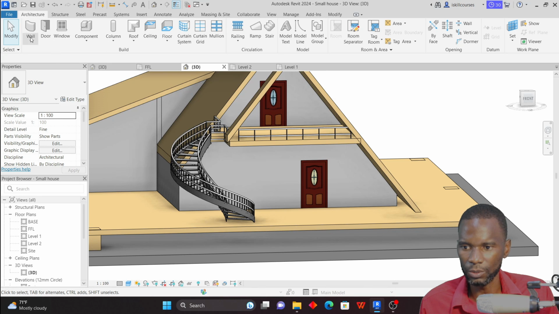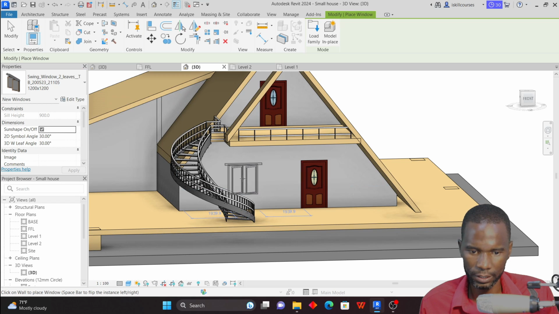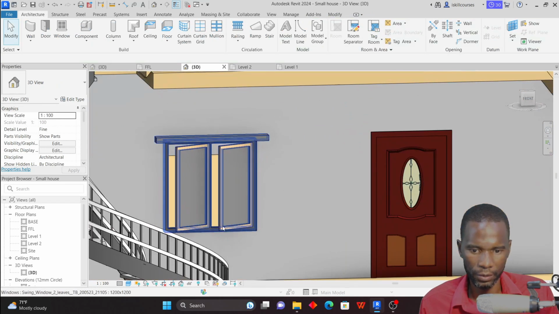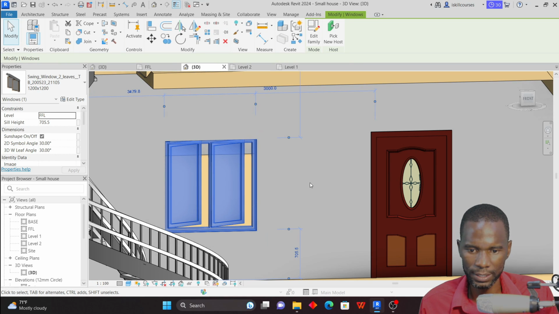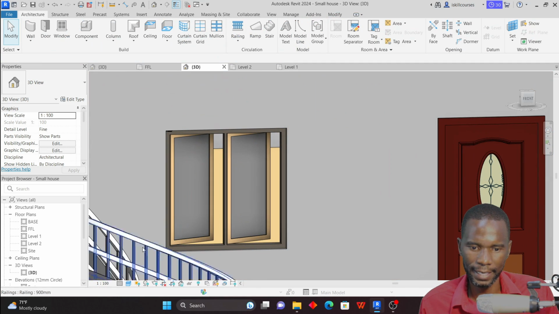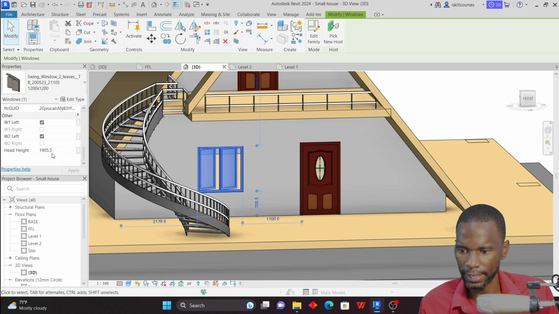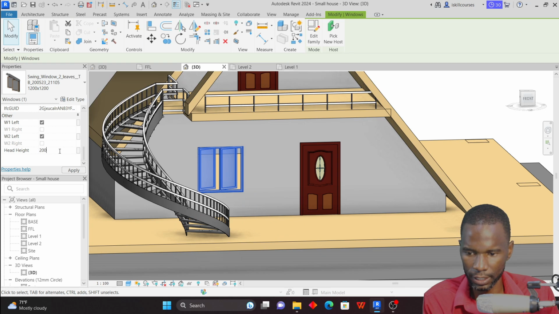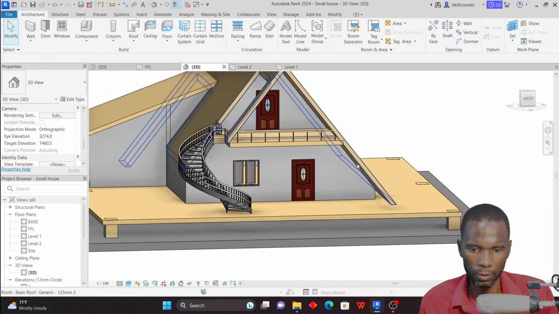Just go to the window there. And this is the window that I want. I just want to place it there. Now it's in the other direction, so spacebar on my keyboard, spacebar once again. So you can see that we have the window there. I can select it and make sure that the head height is maybe 2000 millimeters, which is 2 meters. Then it flushes with the door.